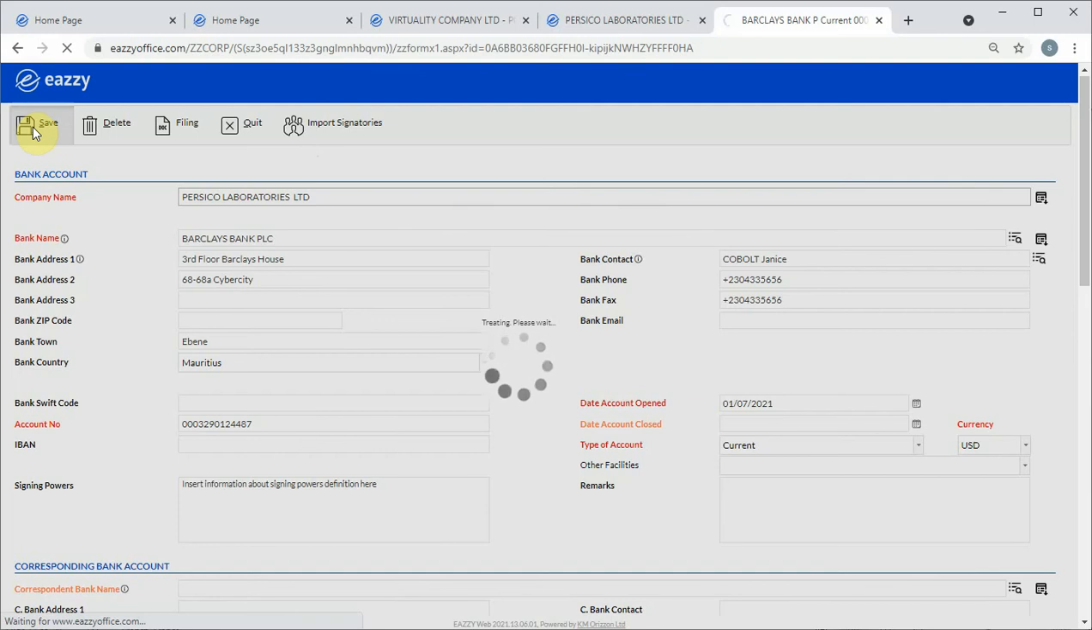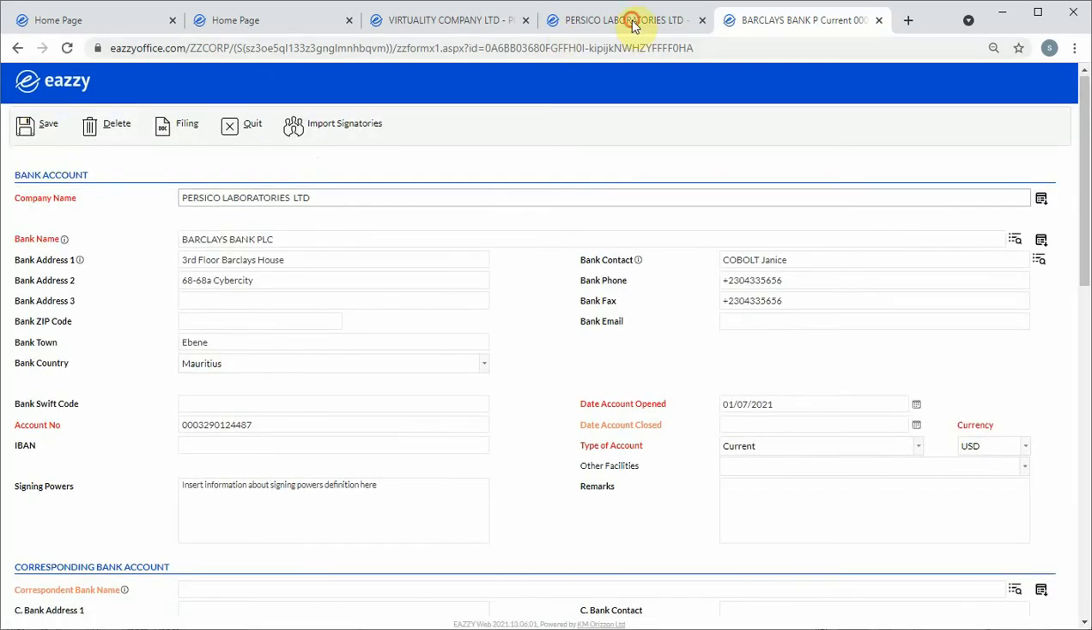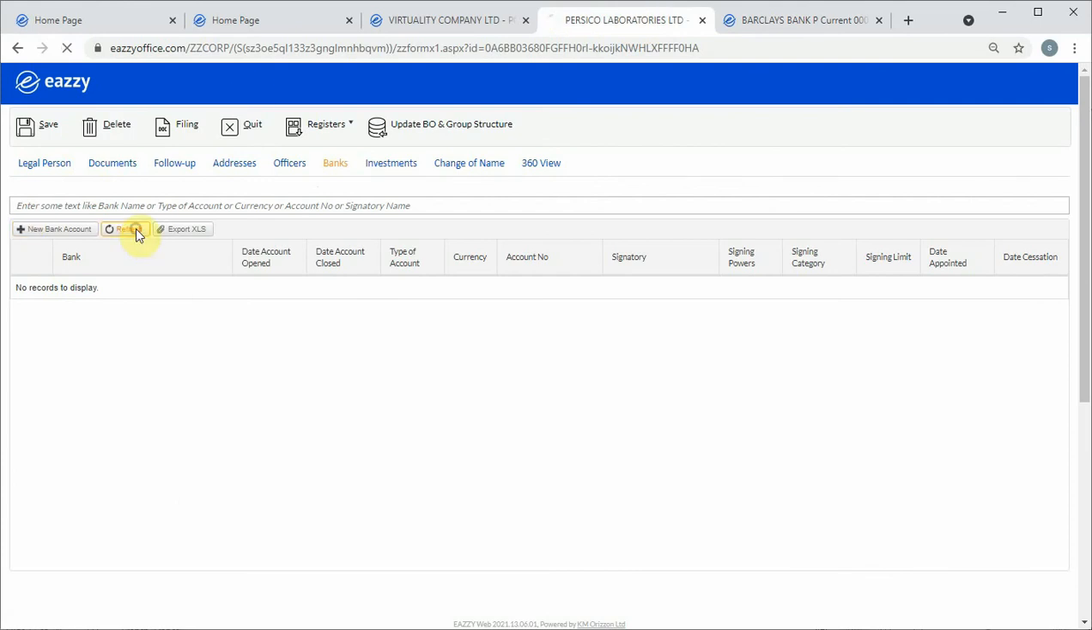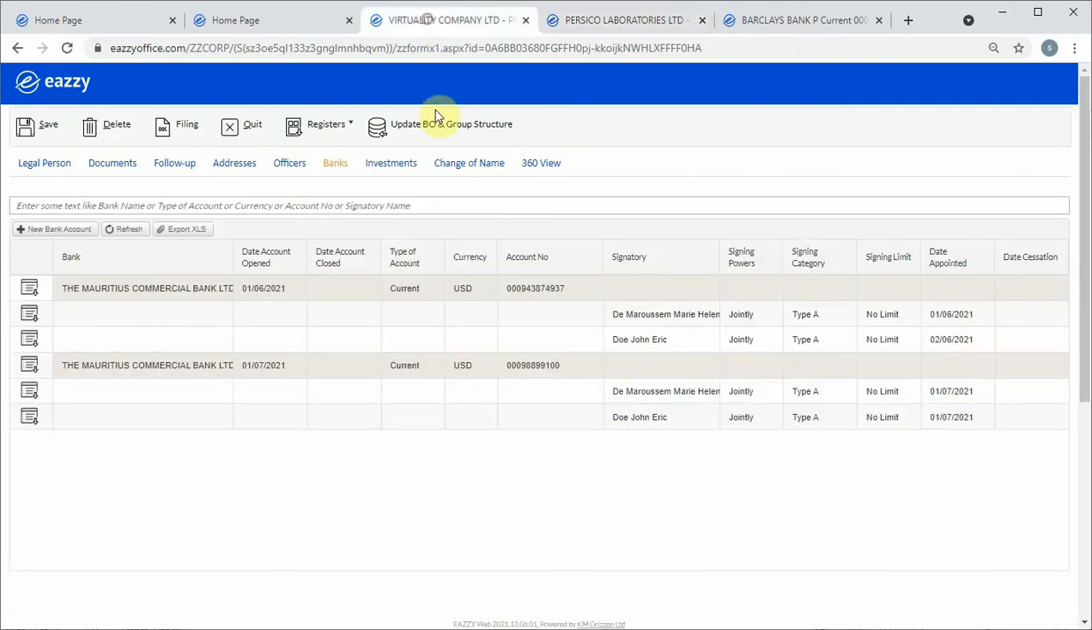Some points for you to remember. If signatories of an account are on a jointly basis, then at least two persons must appear as signatories. All active and closed bank accounts / signatories will be listed and appear in black.